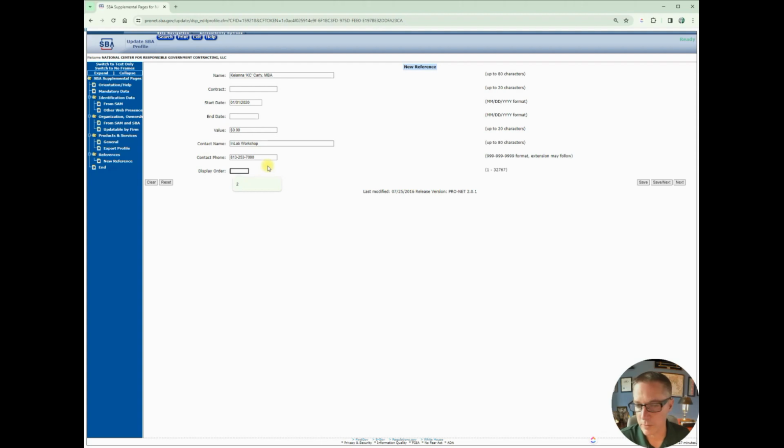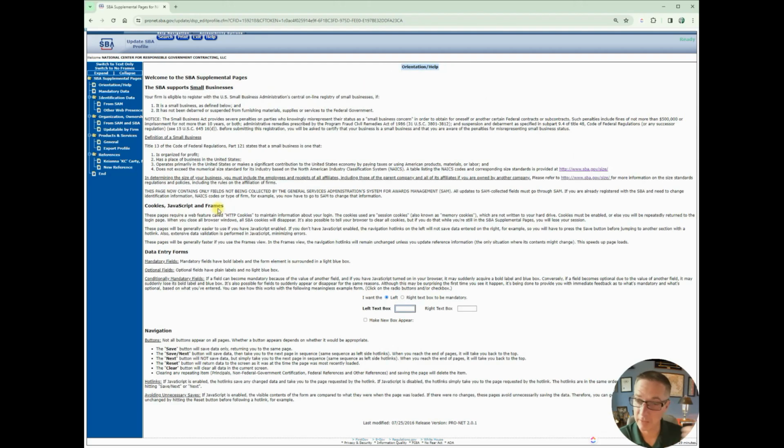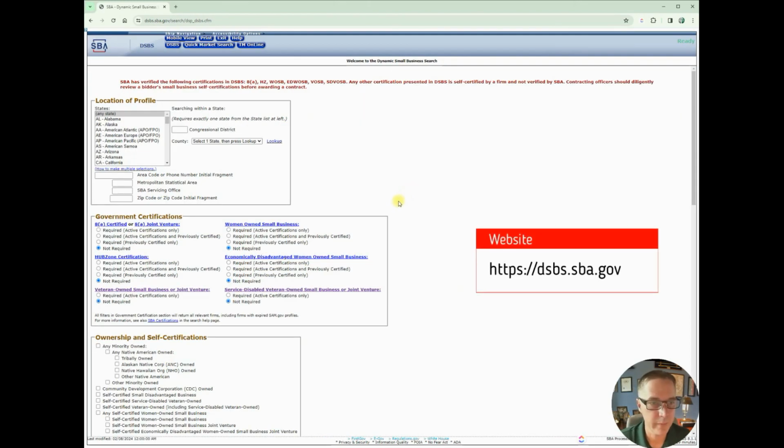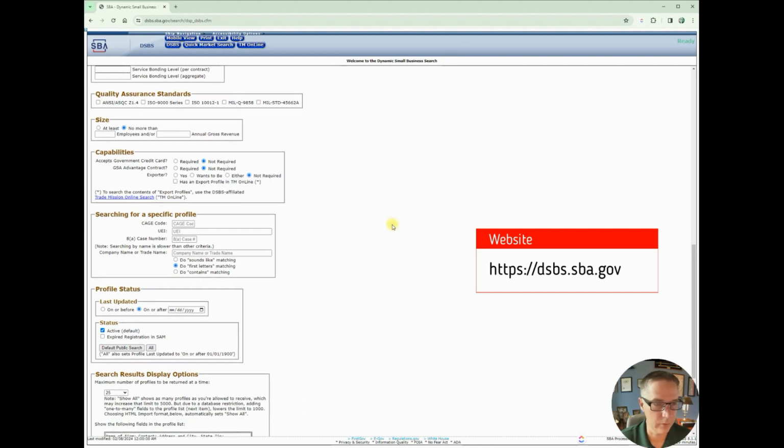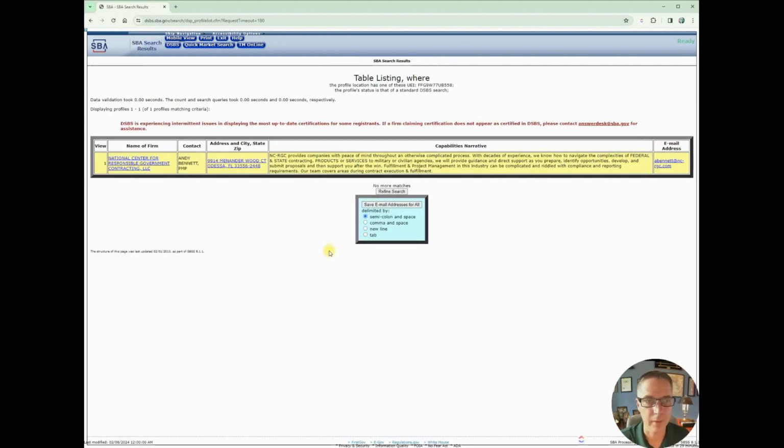The display order is a technique where you can prioritize and rank what shows up on your profile. So if I want this one to show first, then I'm going to put 1. And hit next, and it will take you back to the top. Here's the DSBS page. I like to scroll down to search by UEI. Put the UEI in, I can hit enter. It's going to pop right up.